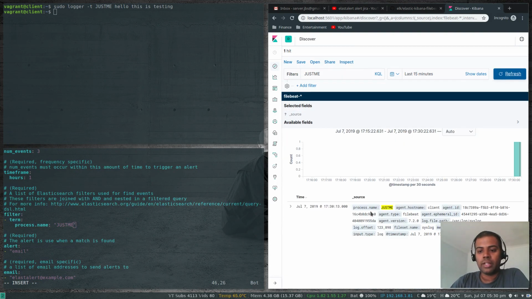Okay, if I go to the Kibana dashboard and if I search for just me, refresh. Okay, there you go. The entry that we just made to the system log, syslog, is appearing here. So the process.name is just me. So that's what we are looking for here. If the log entry matches the pattern where process.name is just me, and if it occurs 3 times within the time frame of 1 hour, then we need to get notified by our email.